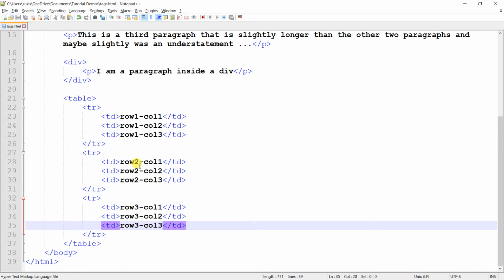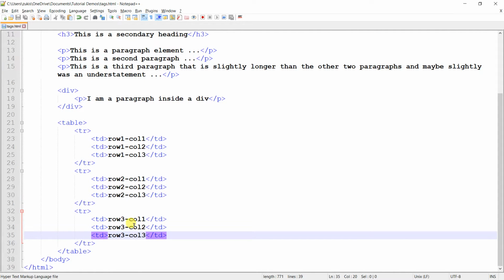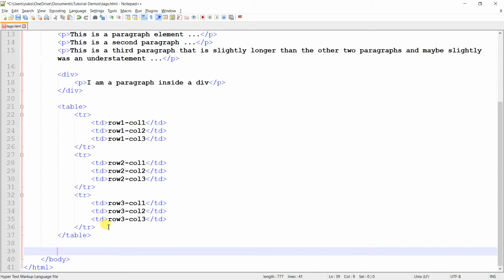So let's continue. I'm just going to minimize the zoom a little bit. Let's do a few more elements.